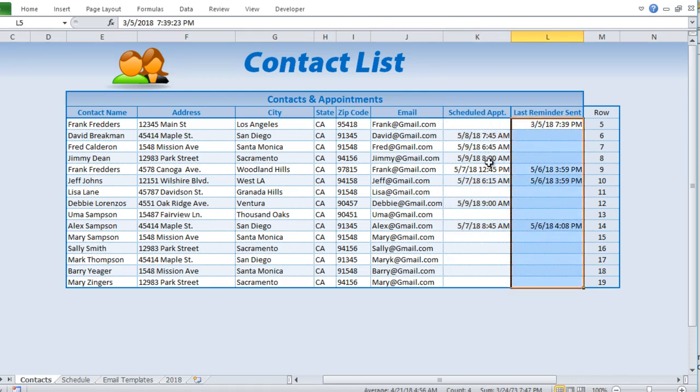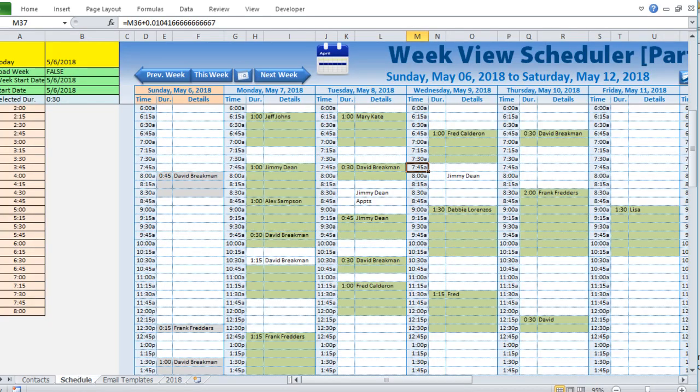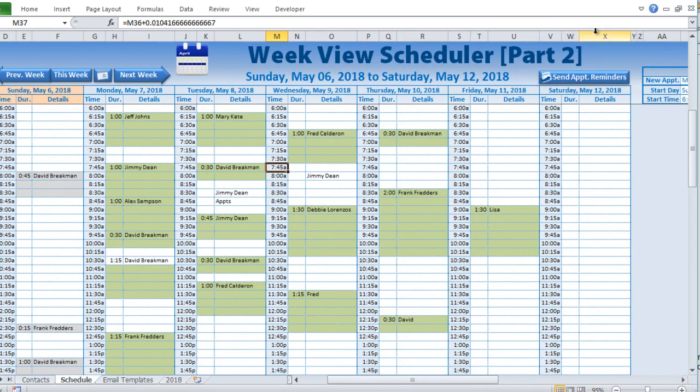So for example, today is the 6th of May, so it's going to look for any appointments that are scheduled on the 7th. And if there's no reminder sent, then send it. For example, if we click appointment reminders right now, nothing is going to happen because they've all been sent. So we just click on there, nothing's gonna happen.